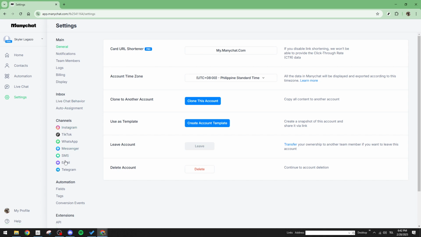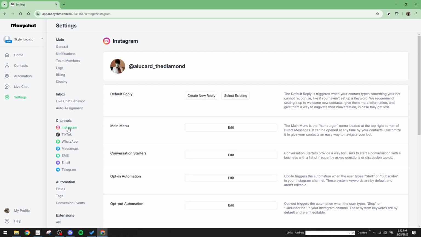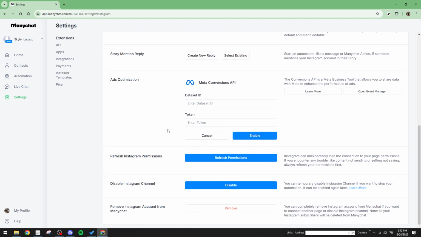In the settings menu, you'll find a list of channels you can manage. Here you need to select Instagram. By selecting Instagram, you're essentially focusing on managing the connection between your Instagram account and Manychat.